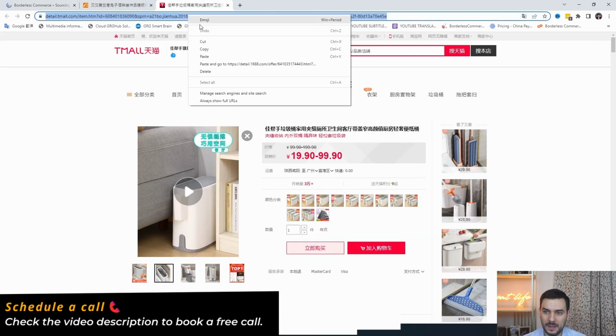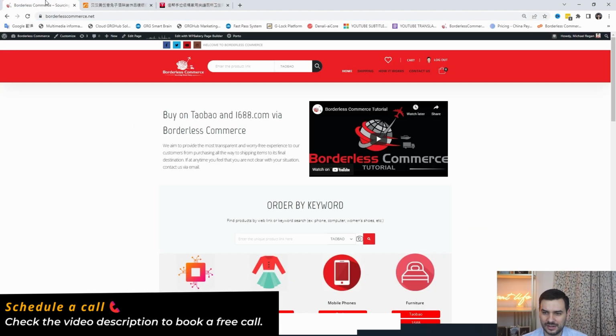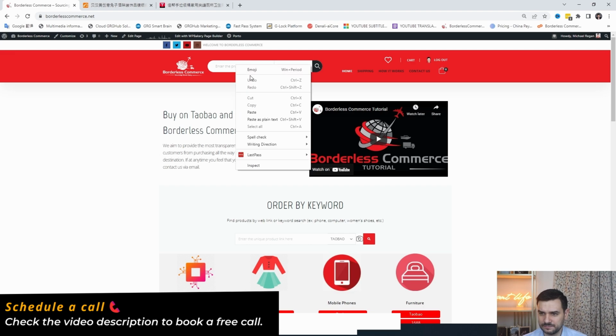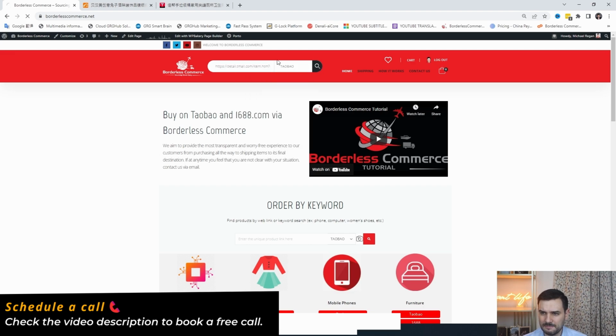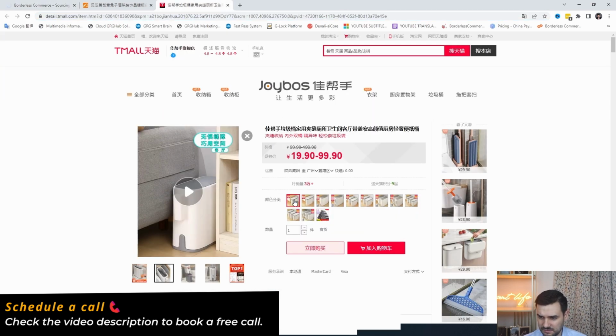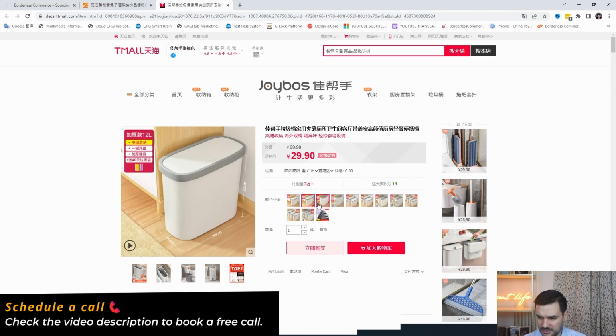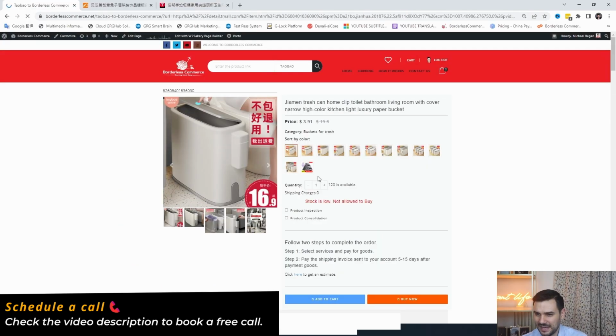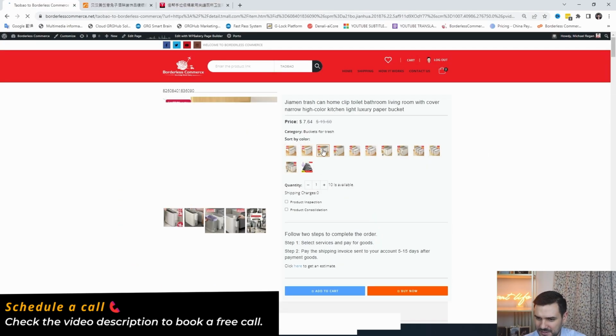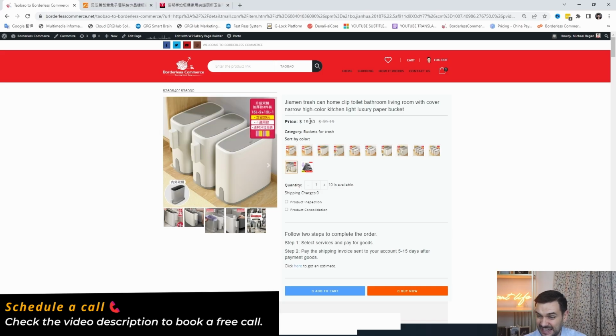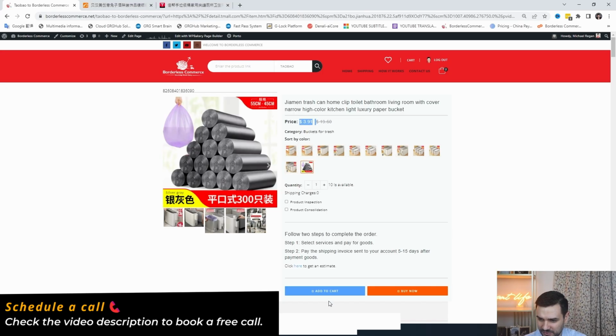Here's a product on Taobao. So if I copy this link and I paste it, looks like a trash disposer. See, it takes you exactly to the same product page, just like that. And everything is in dollars. So you can just pay for it here in dollars and then add it to the cart or buy now. So it's pretty simple to use.